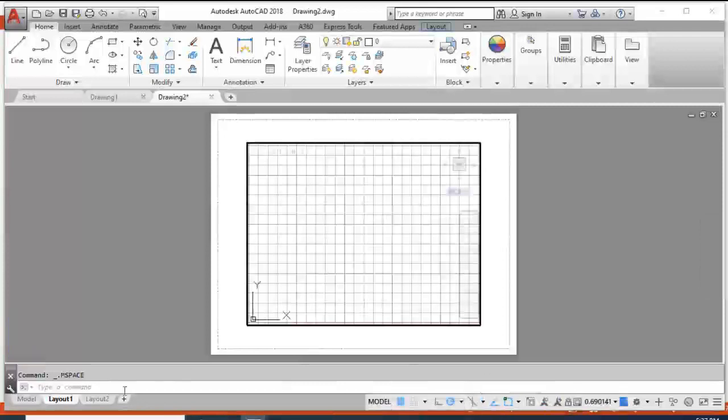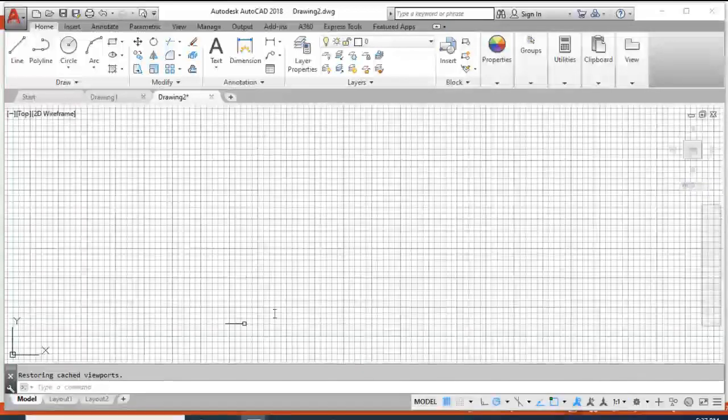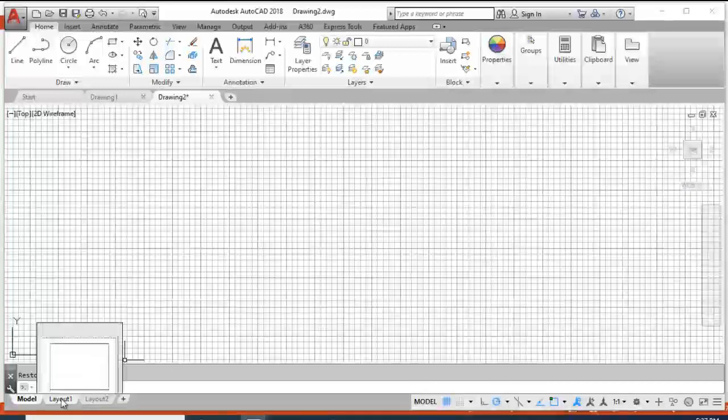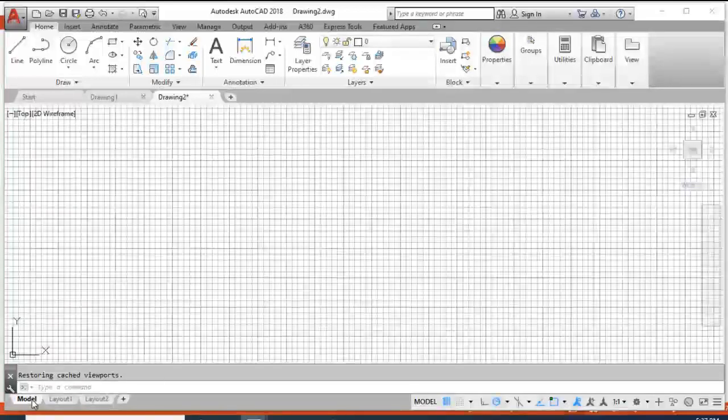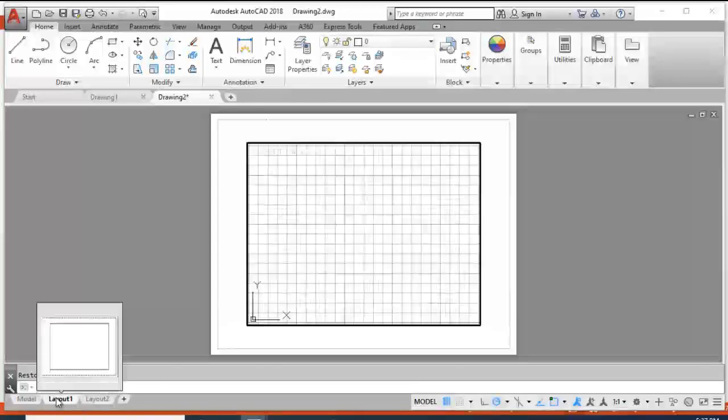Now the question is, what is model? What is paper layout? Well, let's come back to model here. In the model space, you make your raw drawing. All your drawings are made here. You make your drawing the way you want it to be. Then in the layout space, you prepare your drawing for export, for printing, for publishing. So that is what happens. You toggle between model space and layout space.